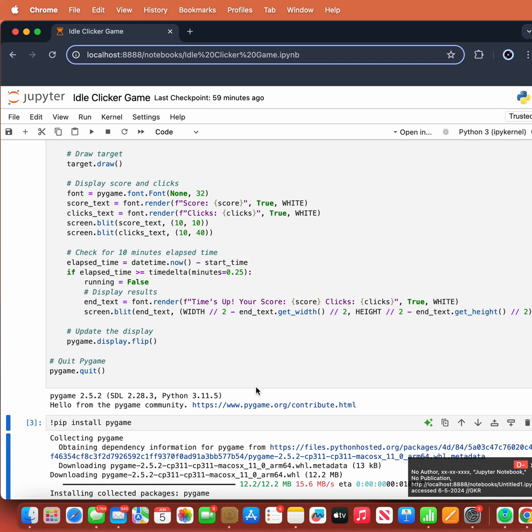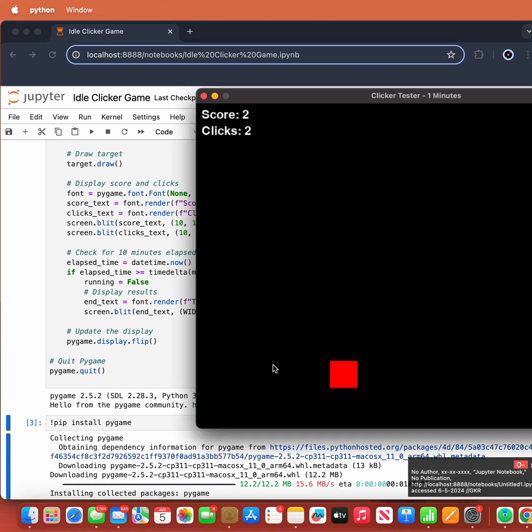After we run the code we get a Pygame window. We click and see how much score we can get. It's about 15 seconds, and yep, time's up. Your score is 19 and the clicks is 19. So basically we're going to be creating a simple idle clicker game just to play for fun.